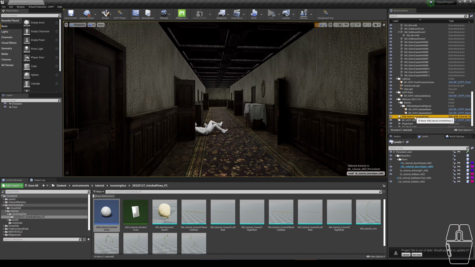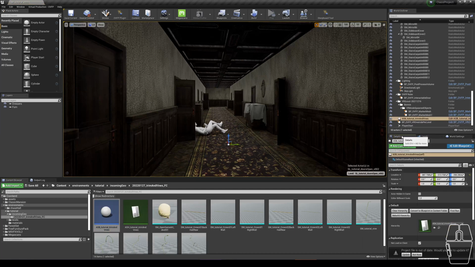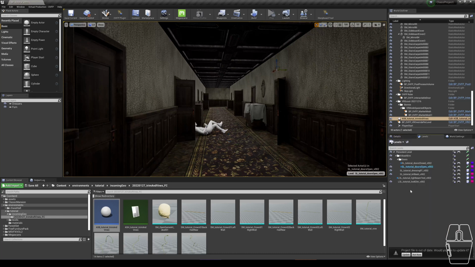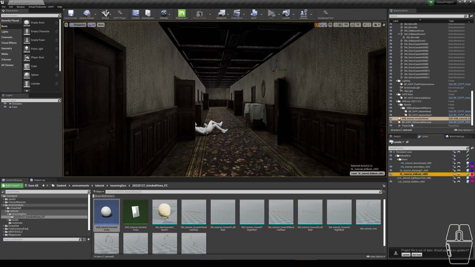If you need to add one of these objects to the scene, drag and drop the ASB into the scene, come to the Details panel, and reset its location. And then if you need to move it between levels, choose the level that you want it to go into. In this case, I'm going to put it in the Kit Bash version 2 level. With the ASB selected, right-click the level, move selected actors to level.